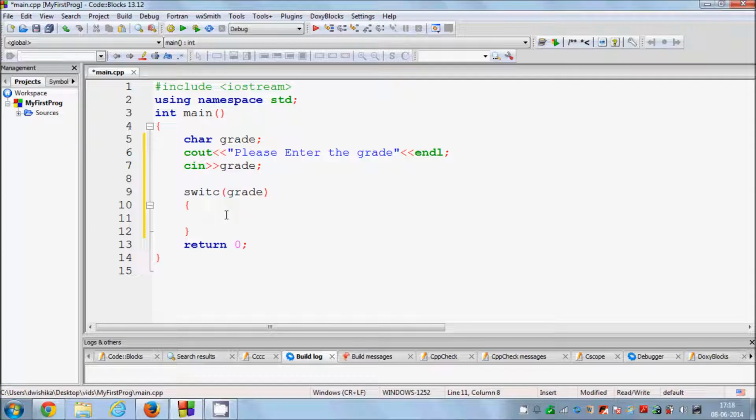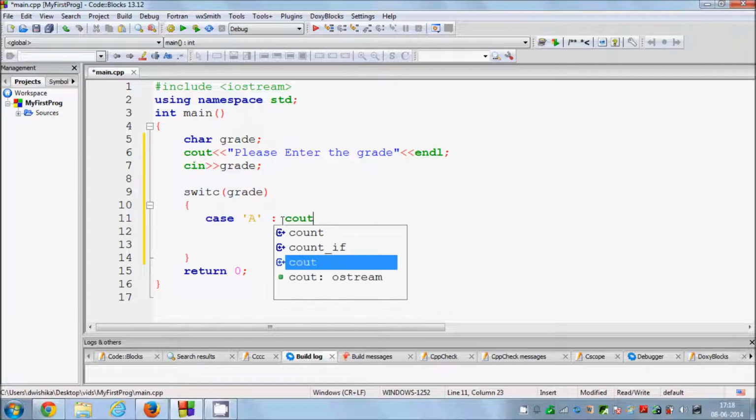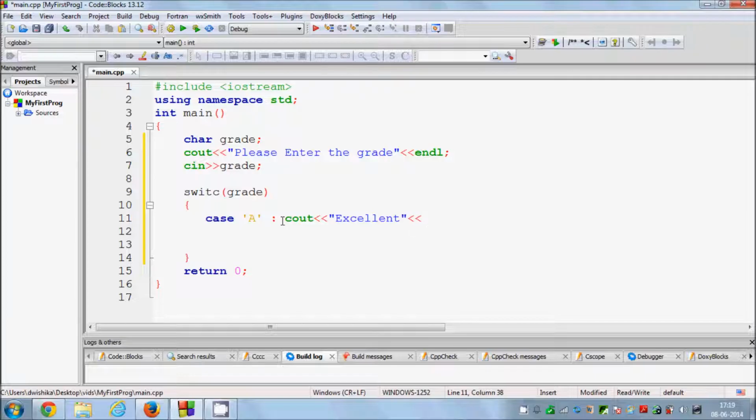So in here we write cases. So just write case, and because we are evaluating the character with grade, which is a character, we can write it like this, right? So if user enters character A, then just give this colon. This is not a semicolon but a colon, right? So remember this, and then you can output your message. Cout, and you can say excellent. Okay, and end the line.